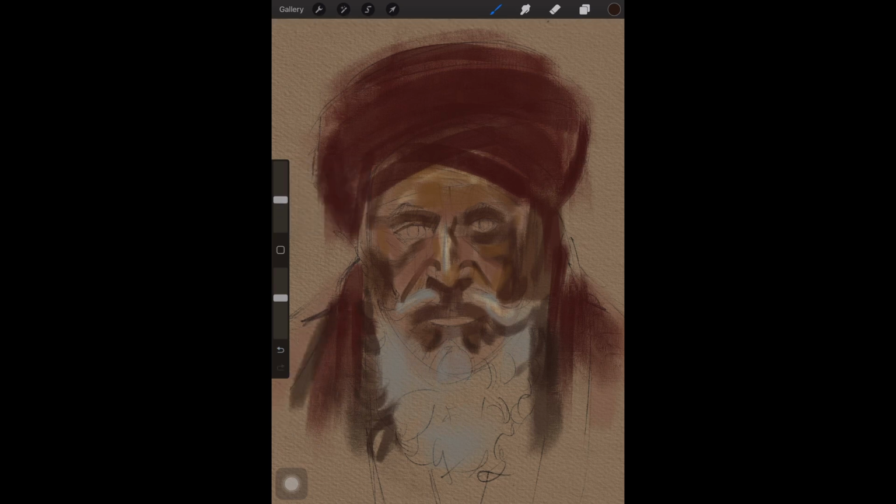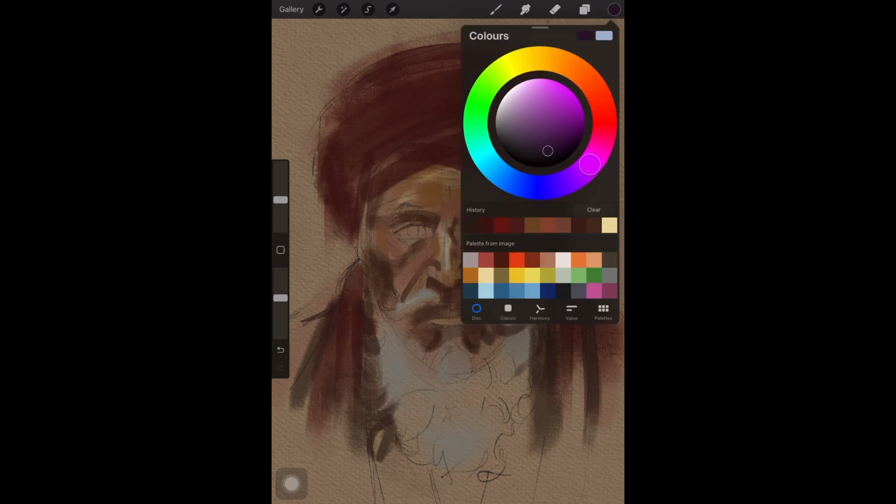And at the later stage, when the finishing stage is happening, just check with a mirror to see errors or any bad shapes or colors and correct them.